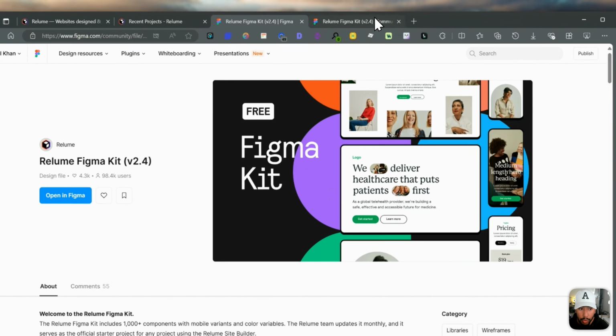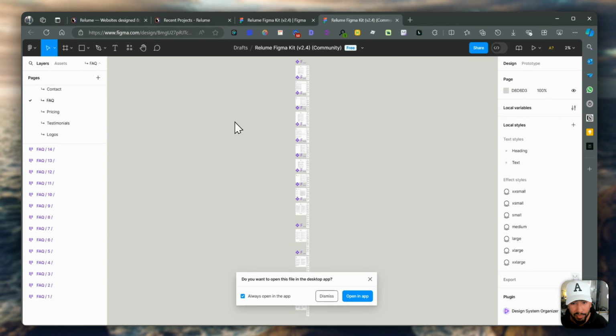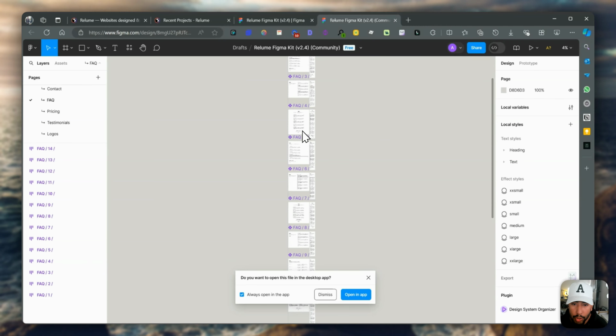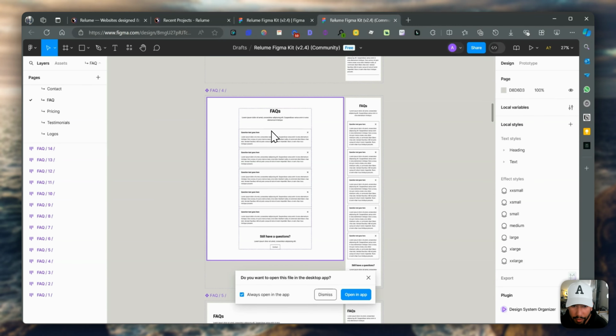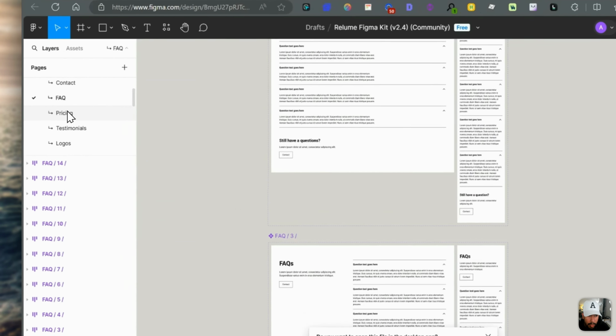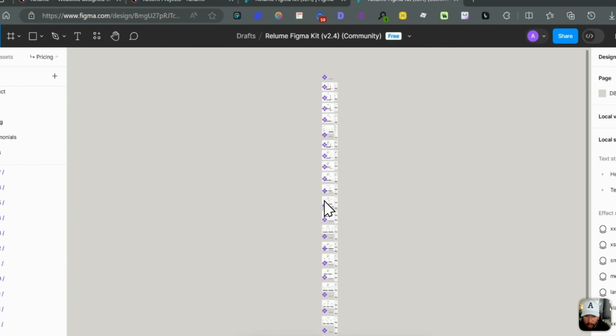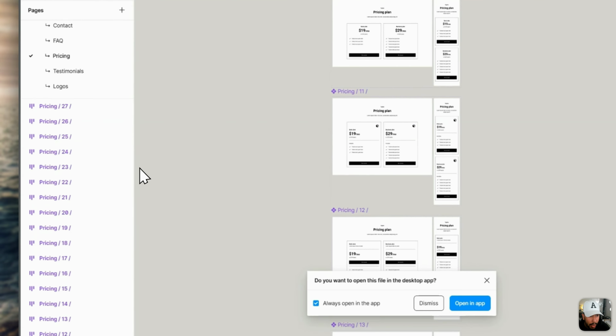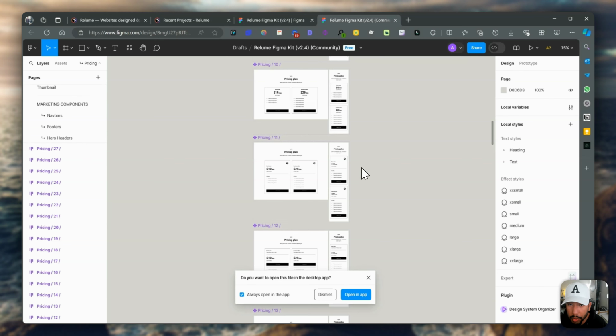So just to show you what that looks like, you have basically 1,000+ components where if I zoom in, you can take a look at these FAQs, different styles of FAQs that you can use for your wireframe projects. So pricing pages. If I scroll in, you can take a look. I'll leave that in the description box below for you guys to take a look at. But yeah, let's go back to the video.